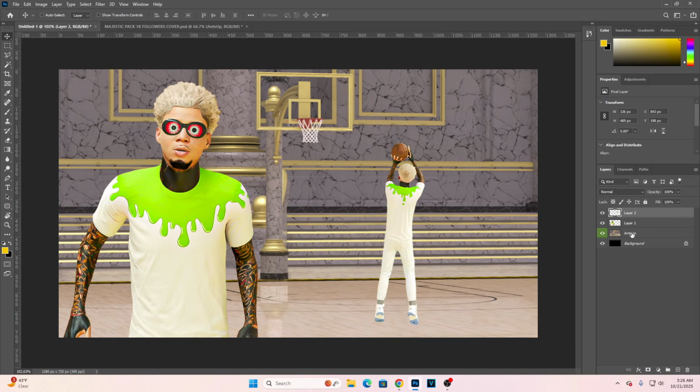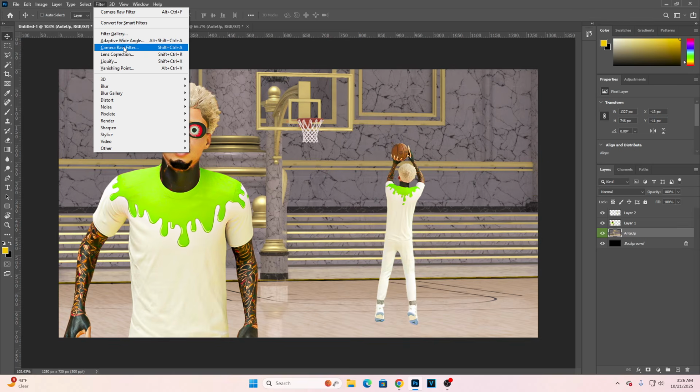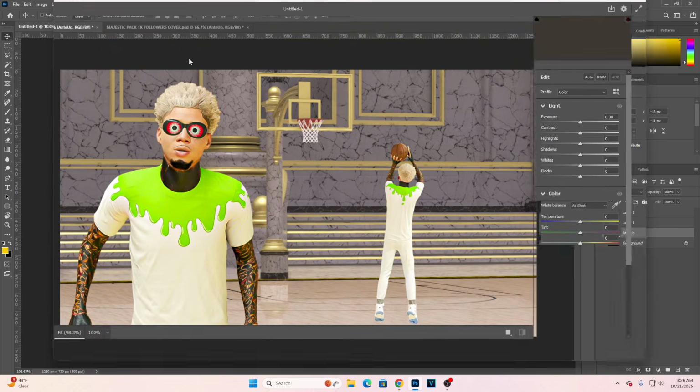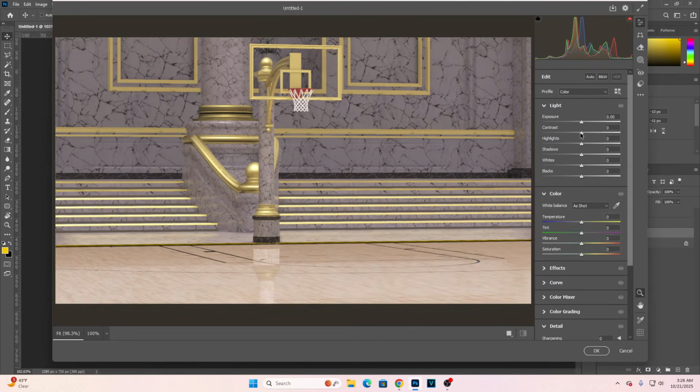Now you guys can still add that camera raw filter to the background. So just go to camera raw filter. Don't do the same one because you don't want the exposure to be too high on that.